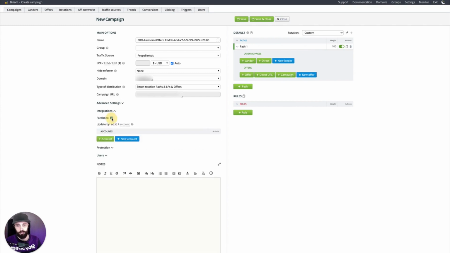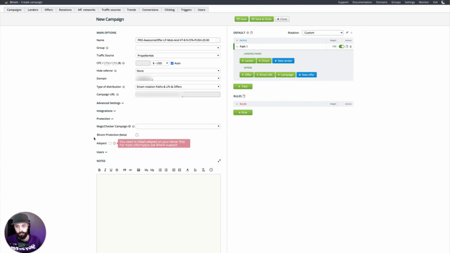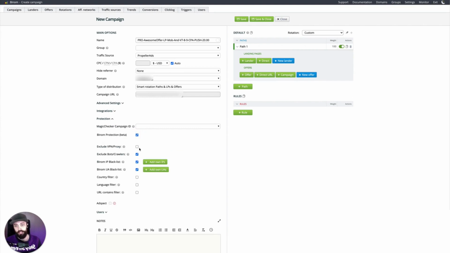Integrations, if you check Facebook, you can integrate with your Facebook ad accounts. Protection, this is for magic checkers, for cloaking. AdSpect is also for cloaking. And Binom protection will allow you to exclude VPNs, proxies, bots, and you can blacklist various things based on country or IPs or user agents.